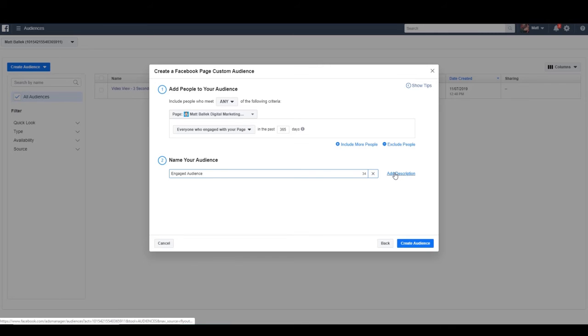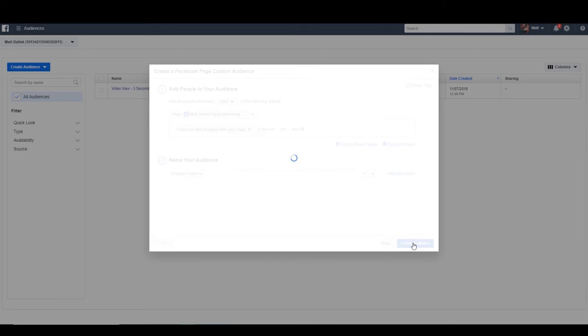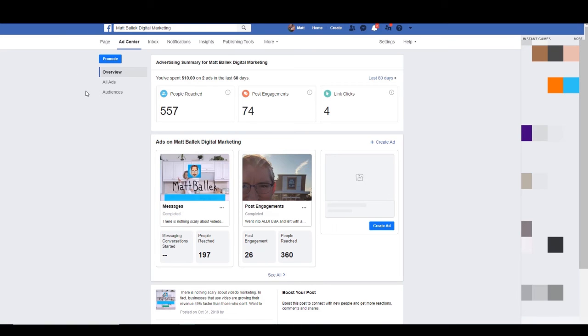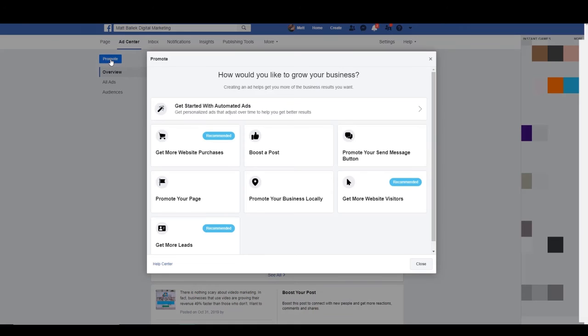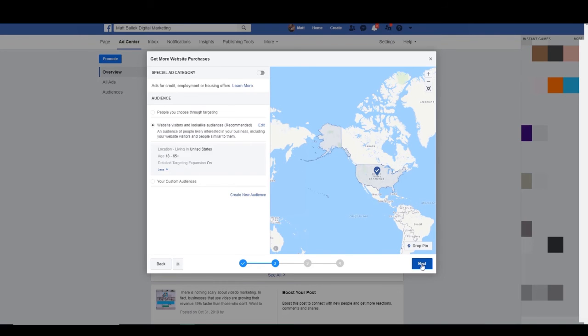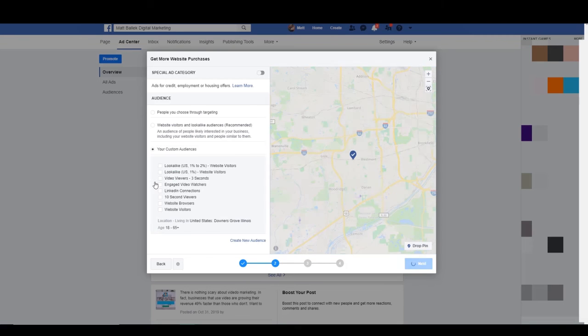And then once we have our custom audiences populated with people, we can then create our video ad to target just to these audiences. To do that, we'll go back to our ad center right from our Facebook page. We'll go to promote. And this time, instead of boosting a post, we're going to look at getting more website purchases. I'm going to go ahead and put in the website URL that I'll be sending people to. And from here, we can then choose one of our custom audiences from the list that we already created.